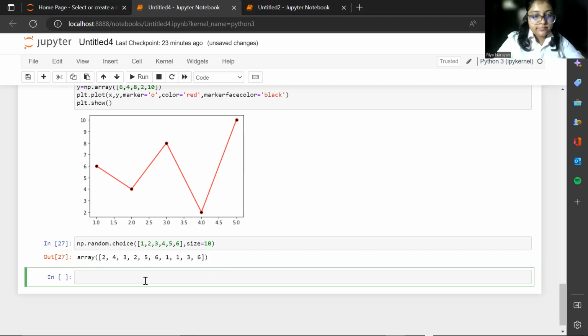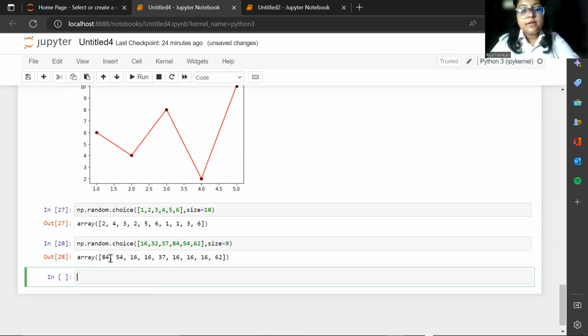Now, I'm going to give some different numbers. There we go. And I'm going to make the size 5, I think. No, not 5. I'm going to make the size 9. I'm going to run it and it gave me an array in random order of my selected elements and size.